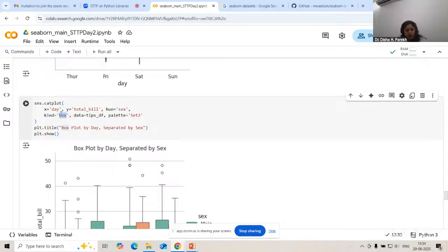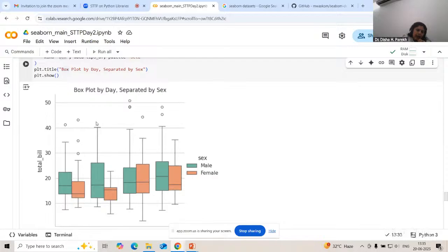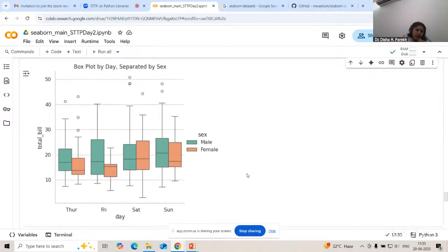Now, what if I want an independent variable, maybe a categorical one, like sex in this particular data set? Then I can use hue is equal to sex in catplot, and if I give kind is equal to box, I give data as my tips df, then I can show a box plot like this. In this box plot, it is total bill day wise: Thursday, Friday, Saturday, and Sunday. On the basis of that, I have given hue as gender, so male and female.